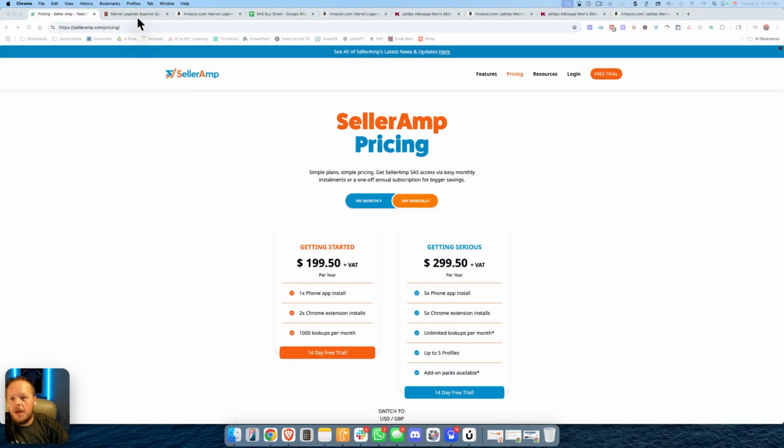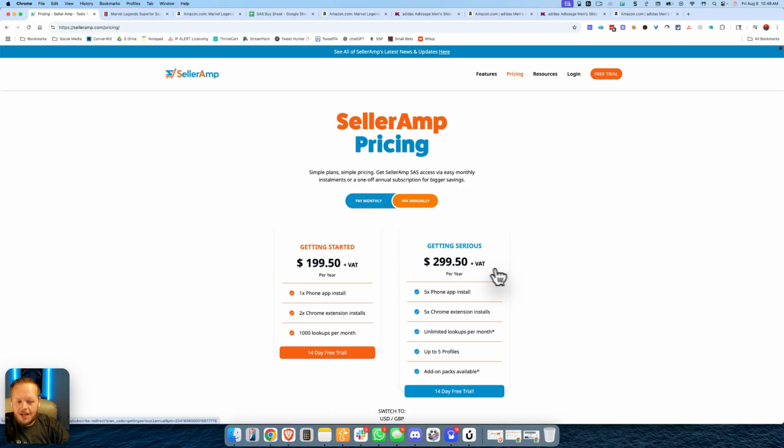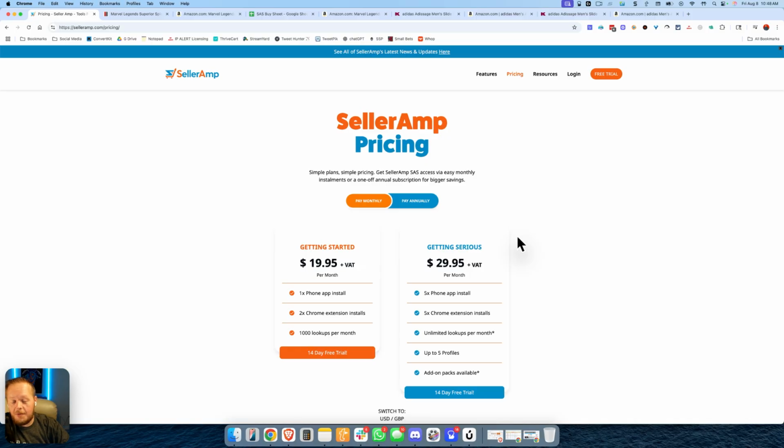So first thing, let's talk about pricing. SellerAmp pricing is pretty straightforward. There are two different options available to you. There's the Getting Started plan. That's going to run you about $17 a month if you pay for the full year. If you do the Getting Serious plan, it's going to run you about $25 a month if you pay for the full year. If you decide to pay monthly, it's just a little bit more, but this is easily overcome by finding one or two good products every single month and easily paying for an entire year's worth of SellerAmp.